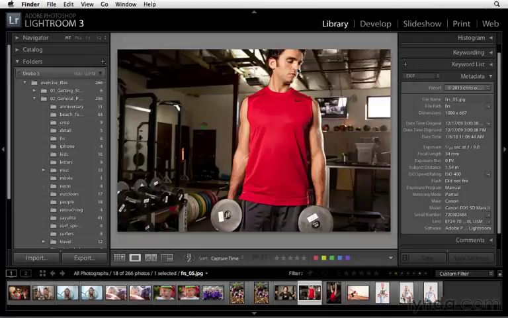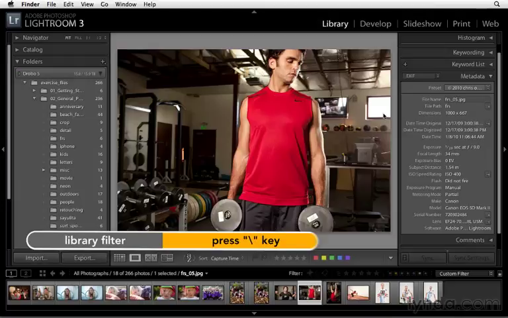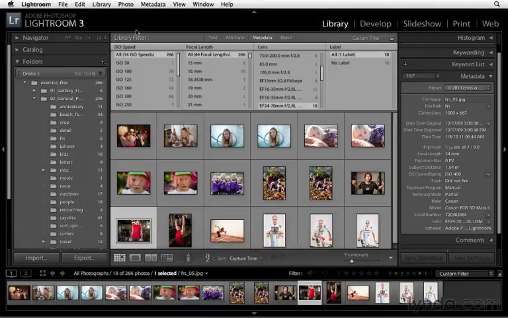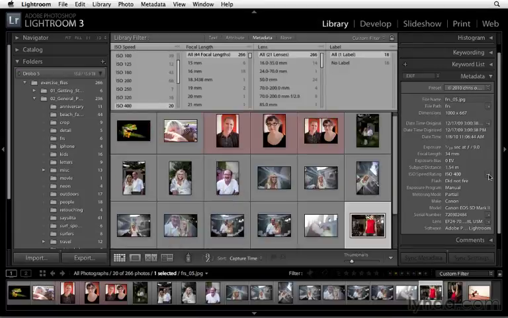What I want to do next is open up the library filters. To do that, press the # key. Here you can see that my library filter is now open and I can filter based on metadata. What's happening here is as I click on these arrows, it's updating the filtering option. Now you can see it's highlighting ISO 400.